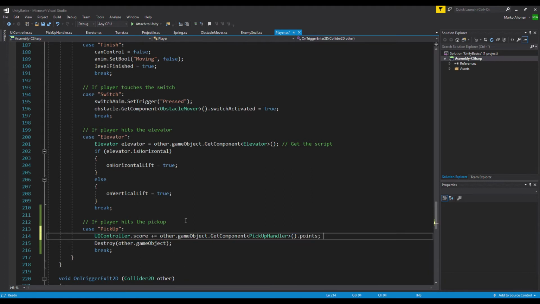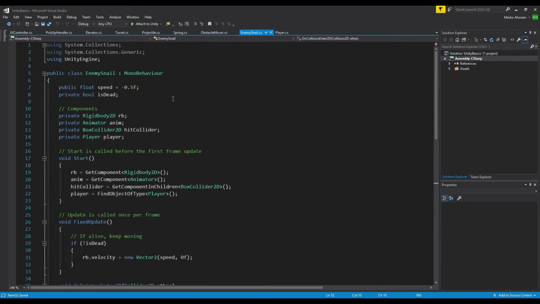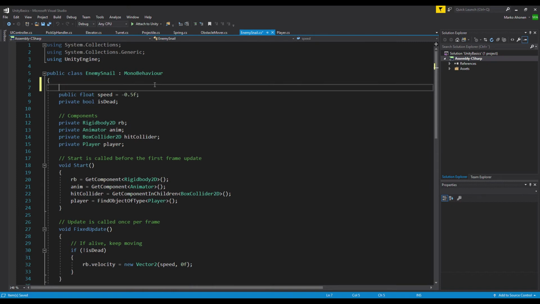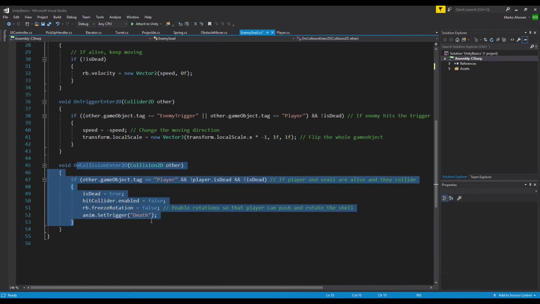We could also reward the player with points when he defeats the snail. Save the script and jump to the enemy snail script. We will do the same as we did for the pickup. Write public int points. Instead of increasing the points in player script, we will do it here inside of onCollisionEnter, where we have the code for defeating the snail.